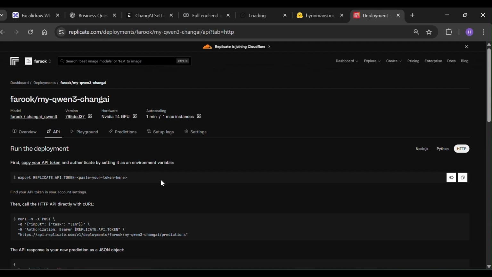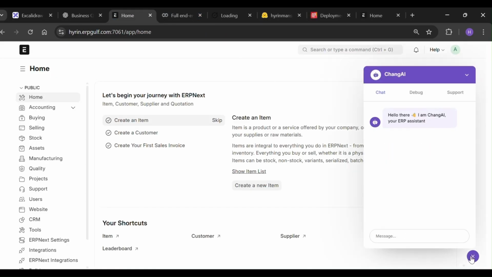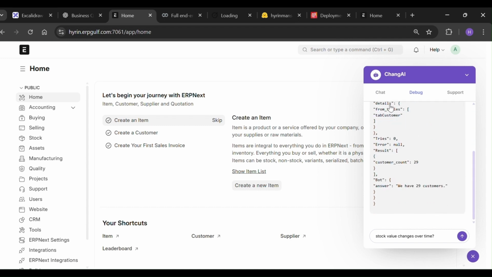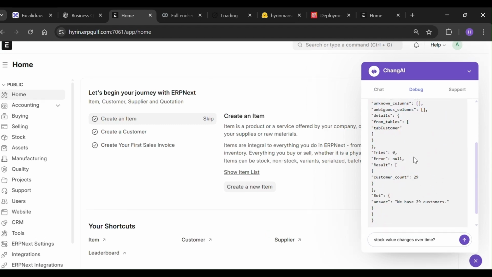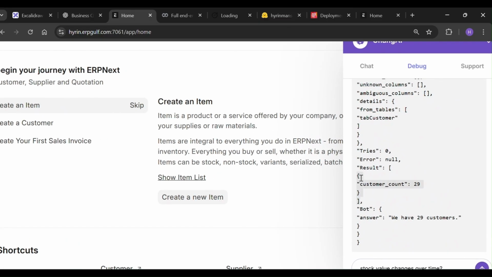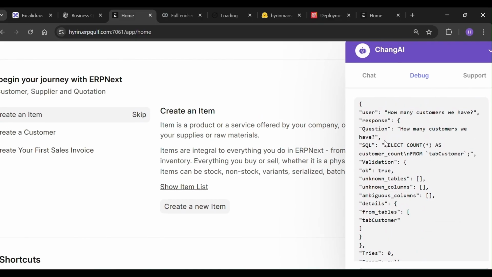Now we can move to the real UI test case. I'm going to click on this chatbot toggle button and ask how many customers we have. You can check the debug tab in order to see the results. This was the result from the system, which we converted into a friendly format like this. This is the SQL query generated.